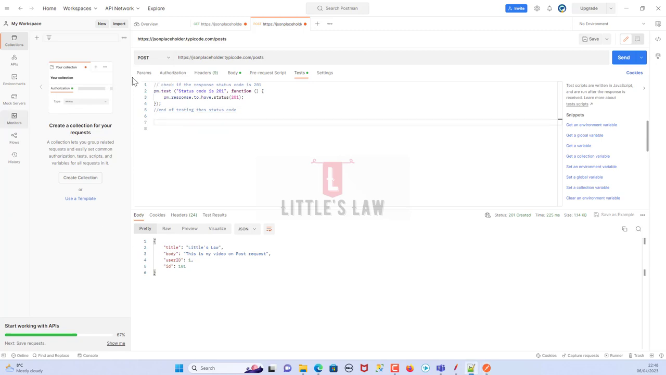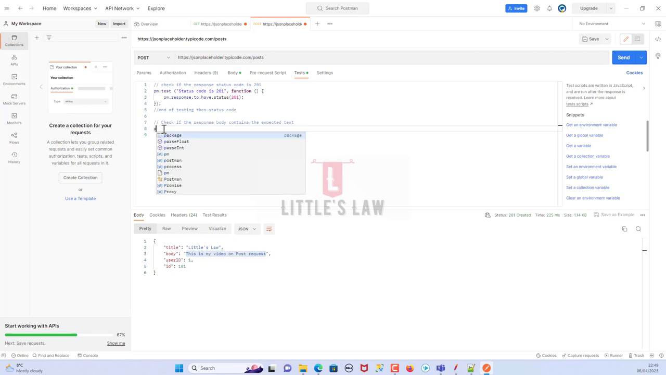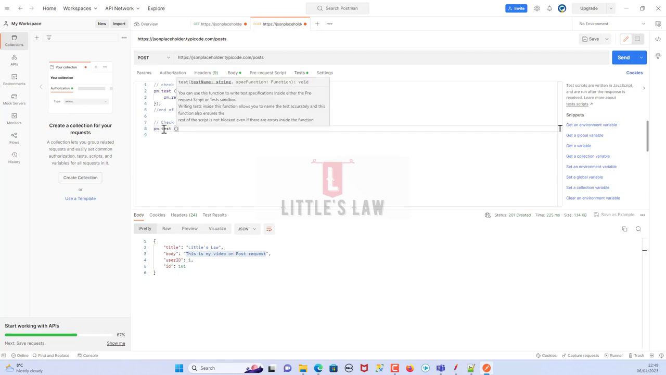That is going to be an assertion to test the text check. So we'll check if the response body contains the expected text. We have this body section, so we'll have to check whether this particular value is coming in the response. So again, it's pm.test and then the first argument, which is the description.